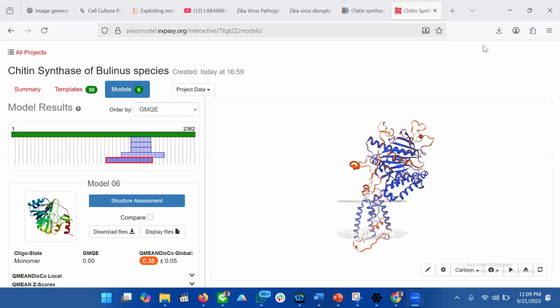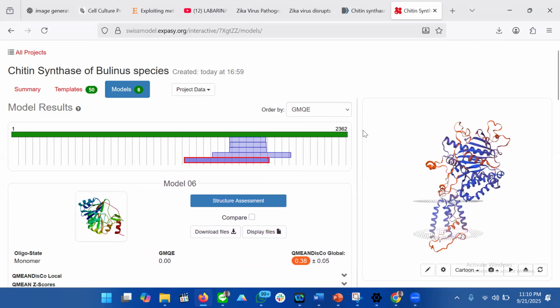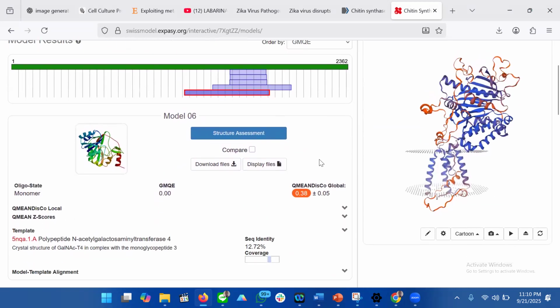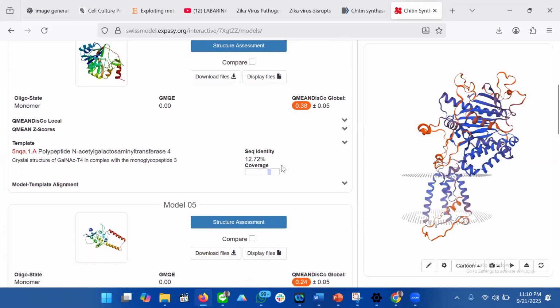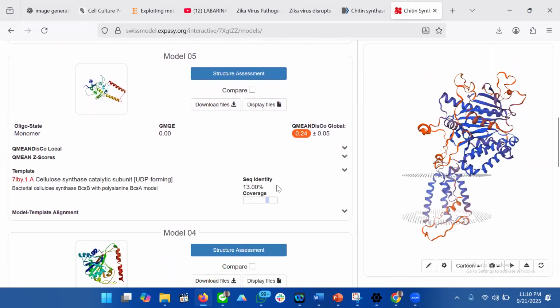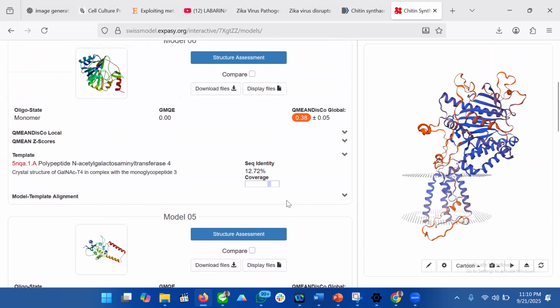Okay, now our homology modeling result is ready. You can see it has generated 50 templates and built 6 models for us. You can expand this so that you view the models. The first model on top has a percentage identity of 12.72. Going down, the next one has a percentage identity of 13.00. This first one is polypeptide N-acetylgalactosaminyltransferase 4.